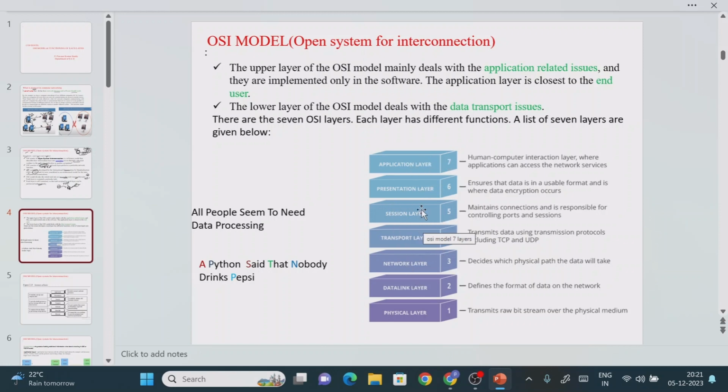Each layer will have its own importance when the information is sent from the source machine to the destination machine. Now for the first time, this is very difficult for us to remember. What is this layer name, this layer name, something like this. So to remember this, we have a shortcut. If you read this statement, you will understand. A python said that nobody drinks Pepsi, right? So this one we can easily remember, right?